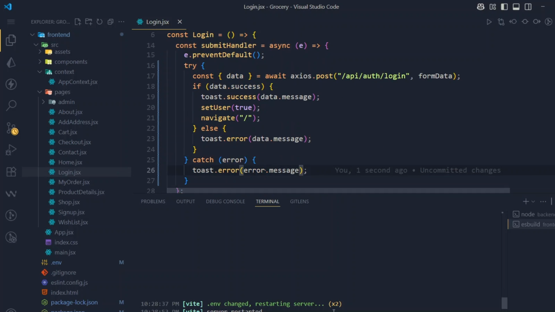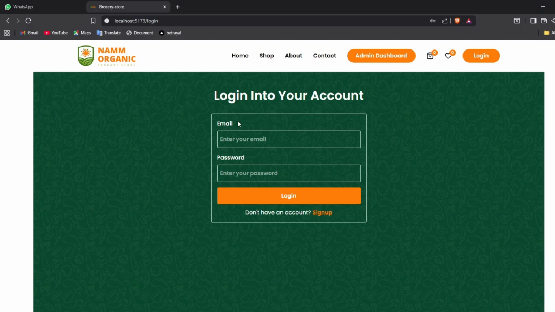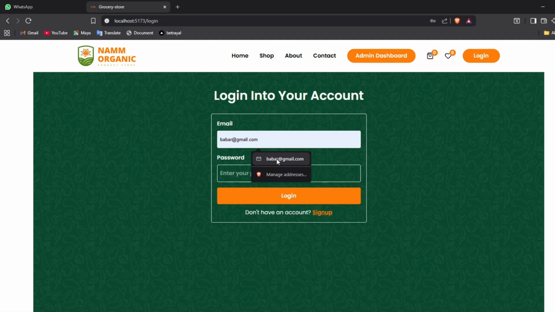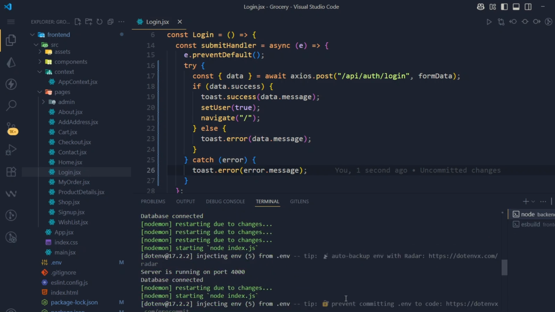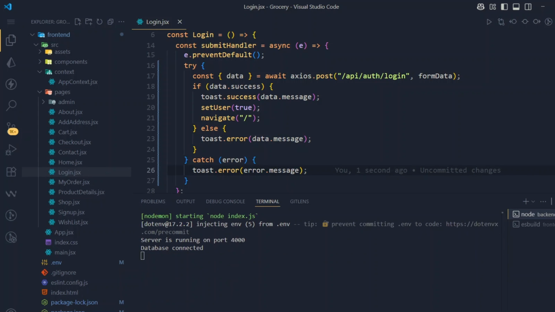Now we will check our login API also. Let me just click on this. This is our email, registered email, and I will use password 12345, and I am going to click on this login. So here you can see we have internal server error. So let me open my backend, and we will see what is the problem here.